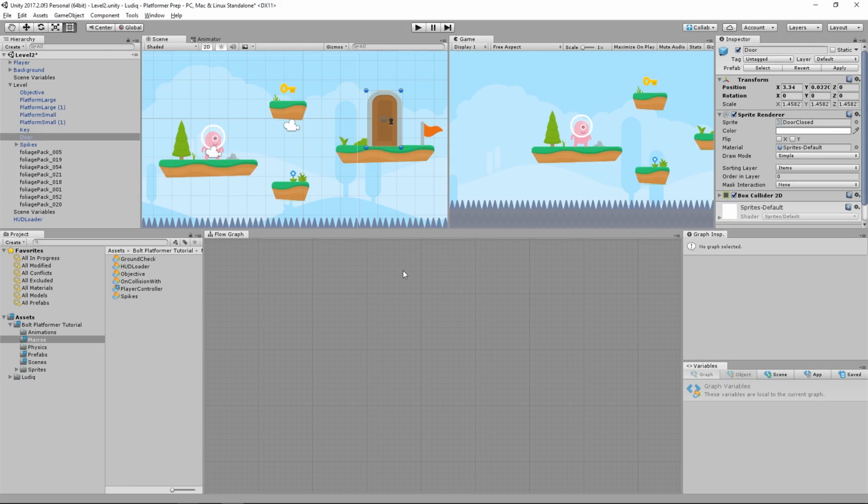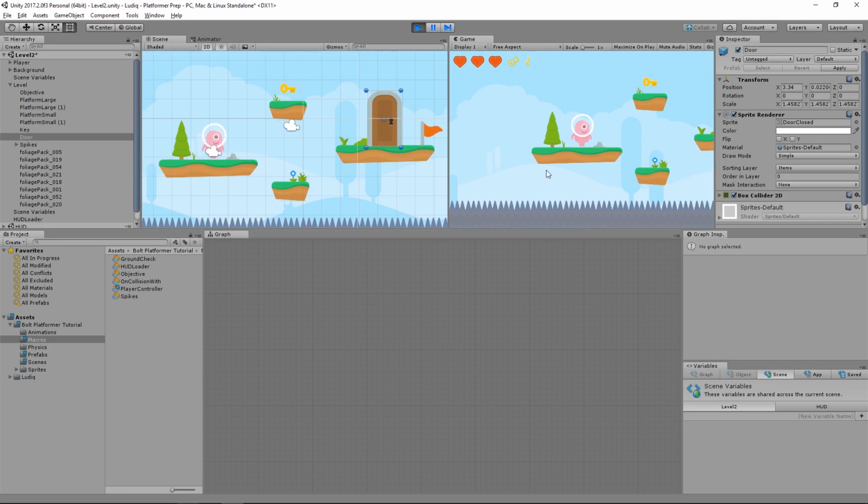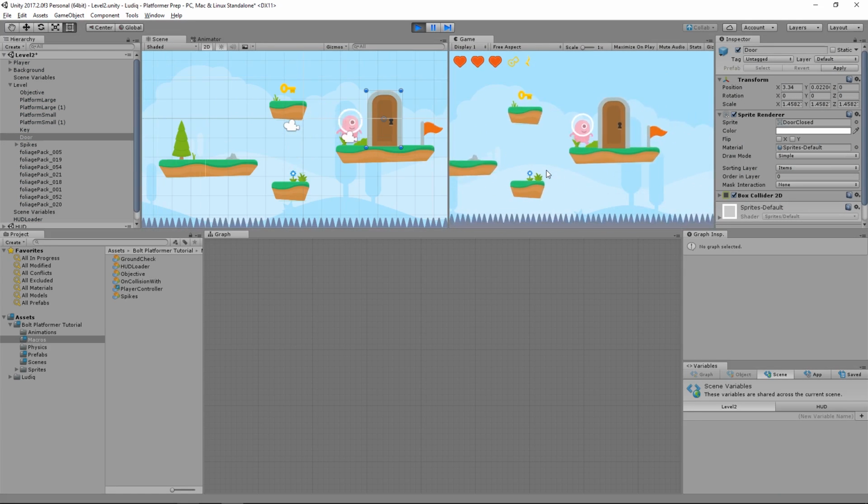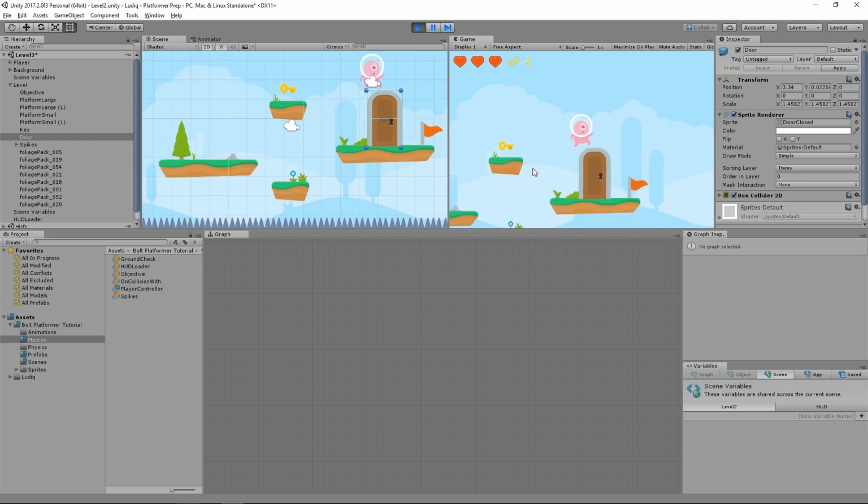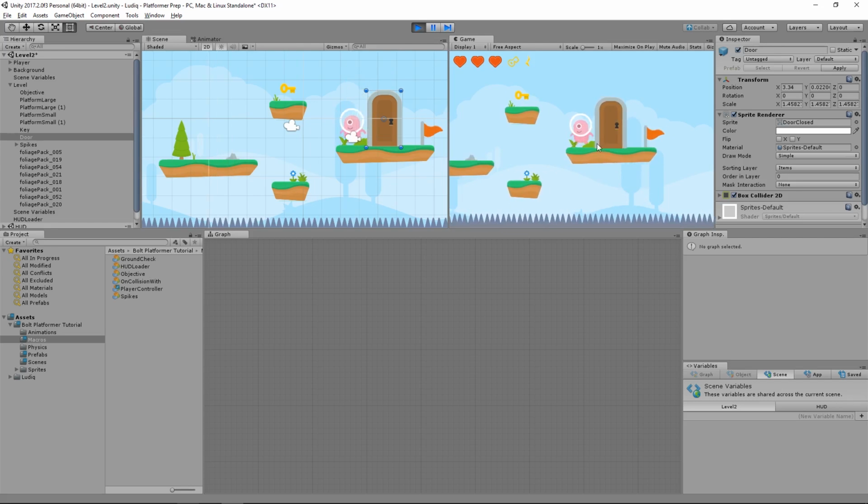Hey guys, welcome back. In this 7th lesson of the official Bolt series, we're going to set up the key and door functionality. So at the moment, on level 2, we have a door in the way of our flag. If I try to get to the flag, the door blocks me. I want to have to grab the key first, and then go to the door, and it will unlock and I can go to the flag. That's what I want to happen, so let's do that.